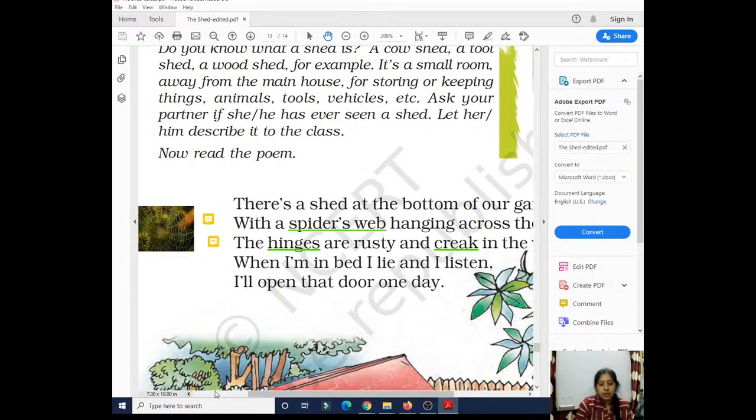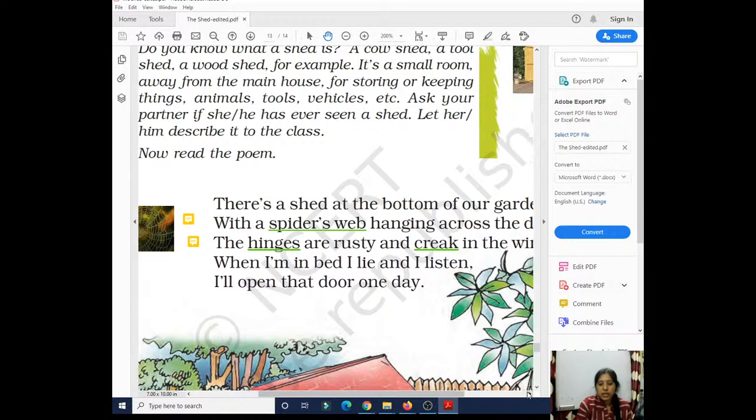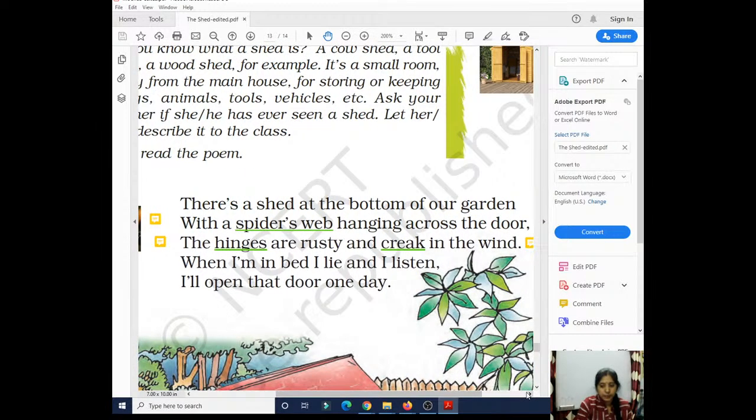The poem is: There is a shed at the bottom of our garden with a spider's web hanging across the door. The hinges are rusty and crack in the wind. When I'm in bed, I lie and I listen. I'll open the door one day.